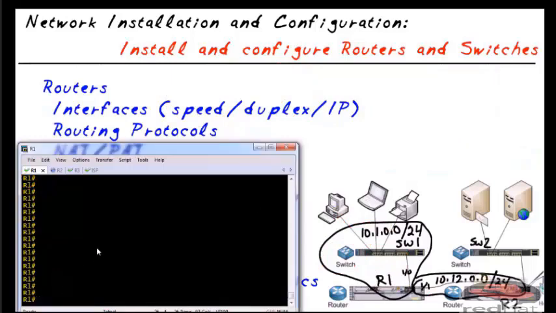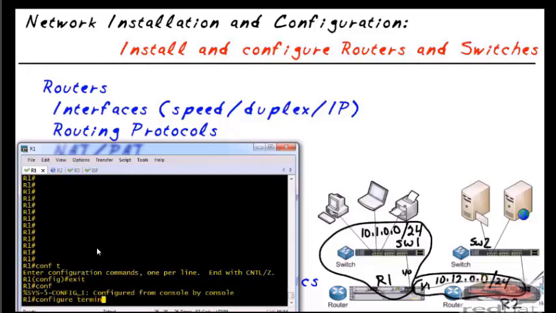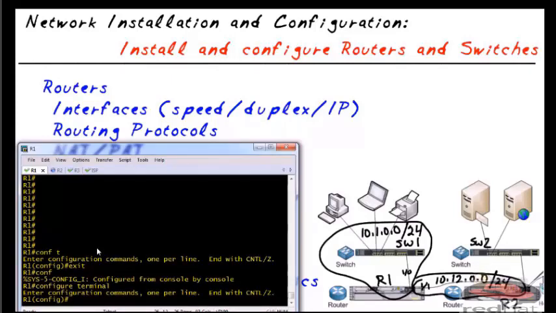So this is R1. We'll go into configuration mode. Now, config T is short for configure terminal. That's the way you tell a Cisco router that you want to go into what's called configuration mode. And the actual syntax, I'm going to be fairly quick on it here because it's not a focal point for your certification in Network Plus.